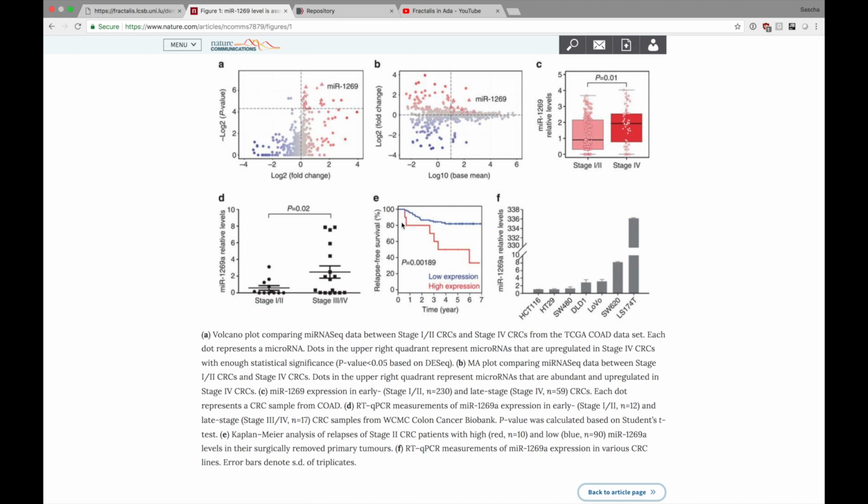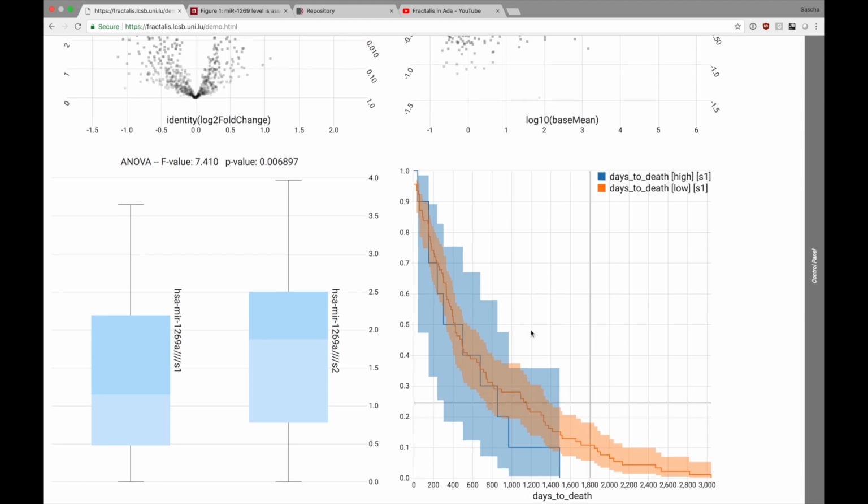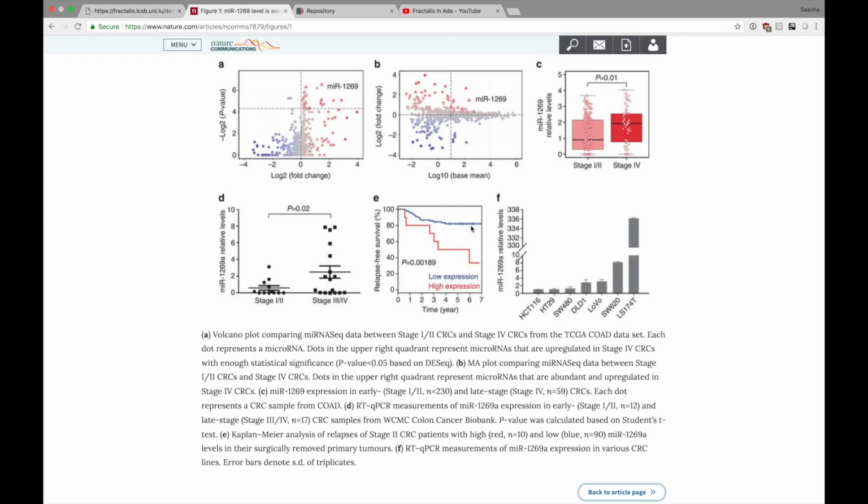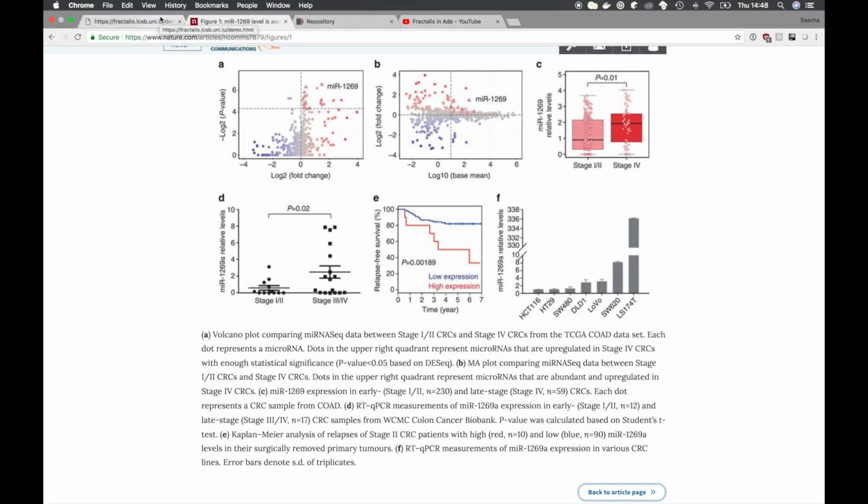Also, I believe that the authors of the paper used the entire population. So both of these lines here include not only the patients who died, they also include the patients who are still alive. But I believe if we compare these two, we still come roughly to the same conclusion, that the high expression level of the microRNA 1269 has an impact on the survival time of the patient.